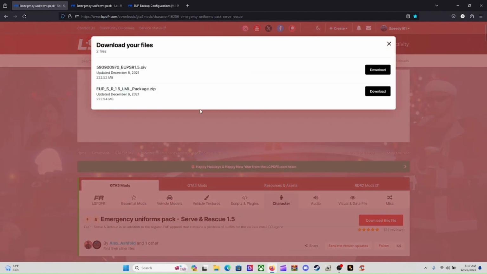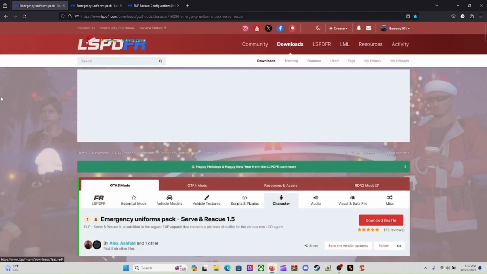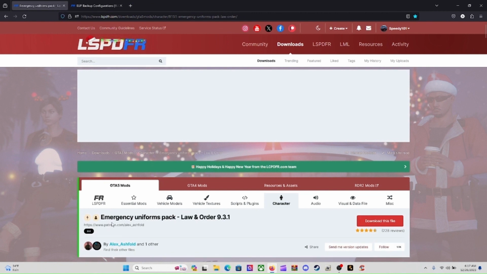What you need out of here is the EUPSR 1.5 OpenIV file. So go ahead and download that one. Remember, it's the OpenIV file. Once you get done downloading that, click on the next link, which is going to be your Emergency Uniform Pack Law and Order 9.3.1.